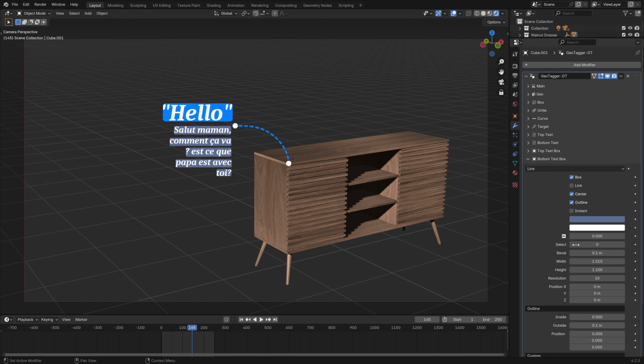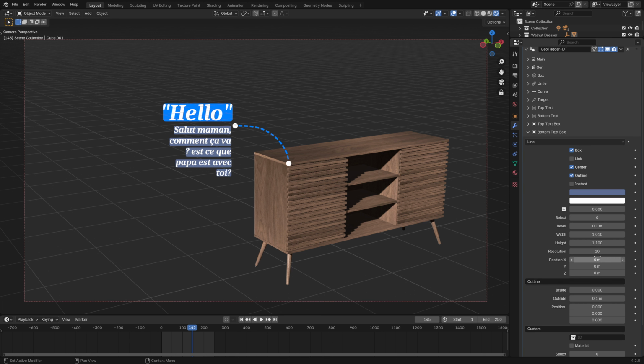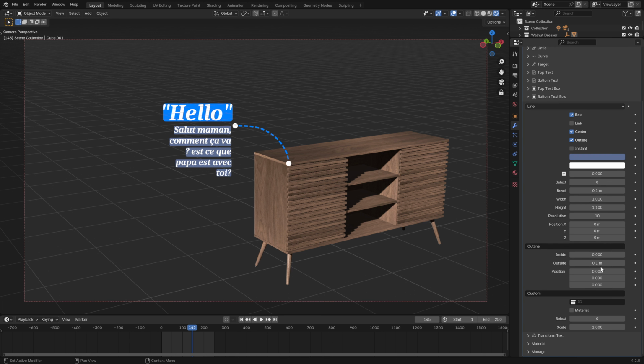Where is the outline? The outline value is there. Oh, I made a little error here in the default value. Normally, you must have... I made a little error. Okay, I will correct this later. So now you have this outline.